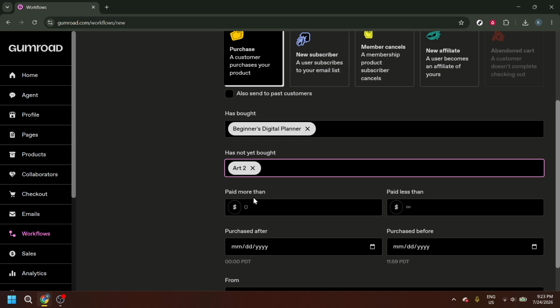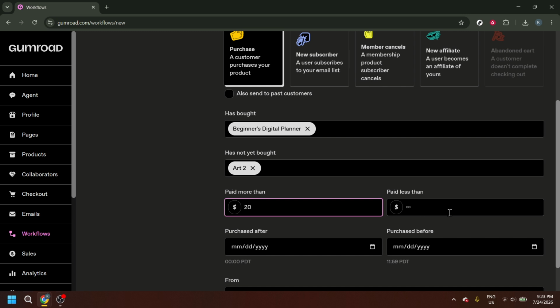After setting those product conditions, enter a minimum amount paid. This is helpful if you only want the workflow to apply to customers who spent at least a certain amount. Then enter a maximum amount paid to define the upper end of that range. Using both fields together gives you more control over which buyers are included.